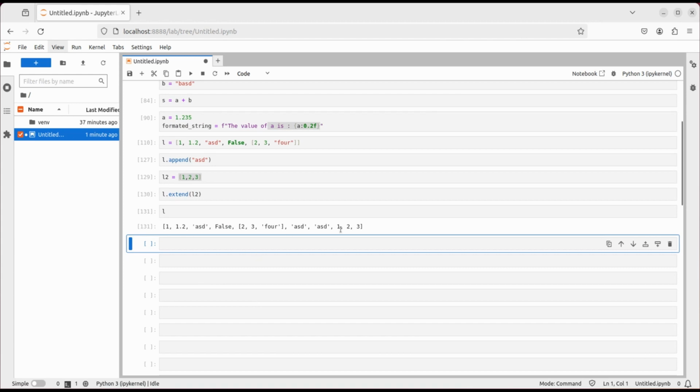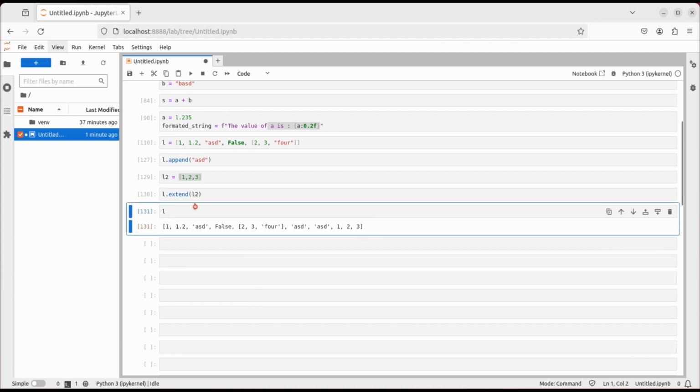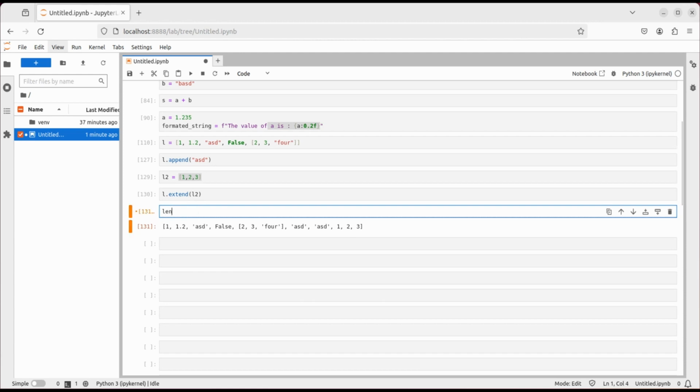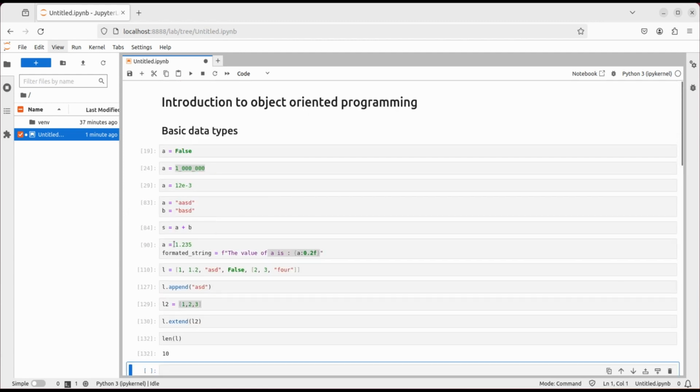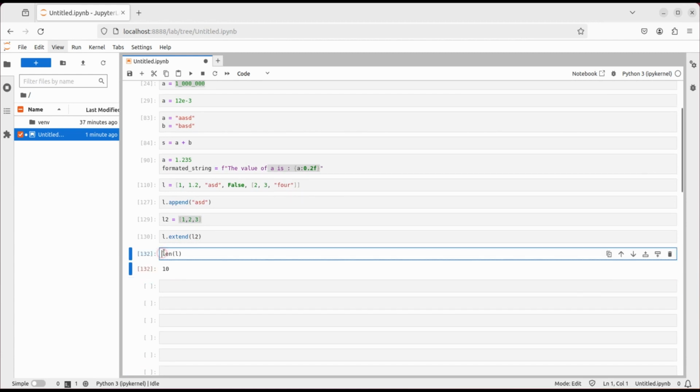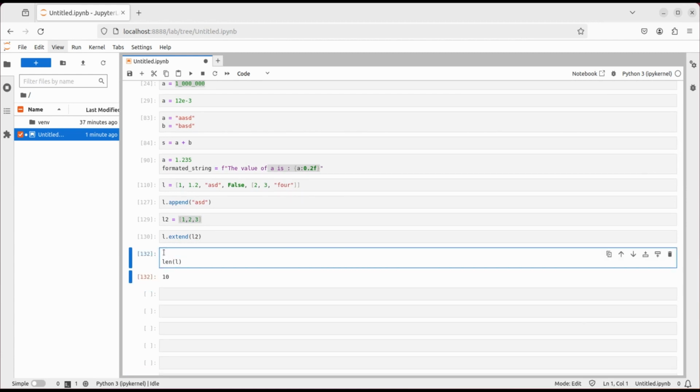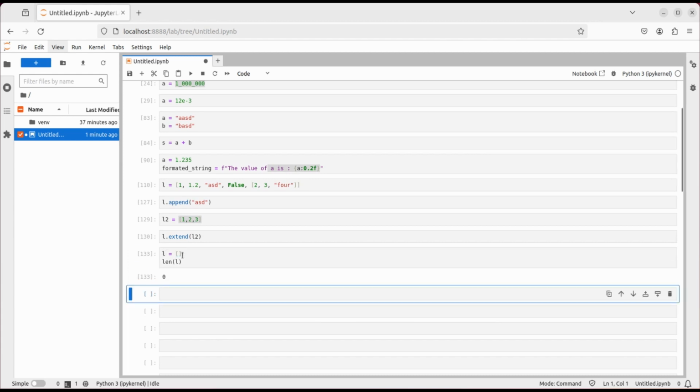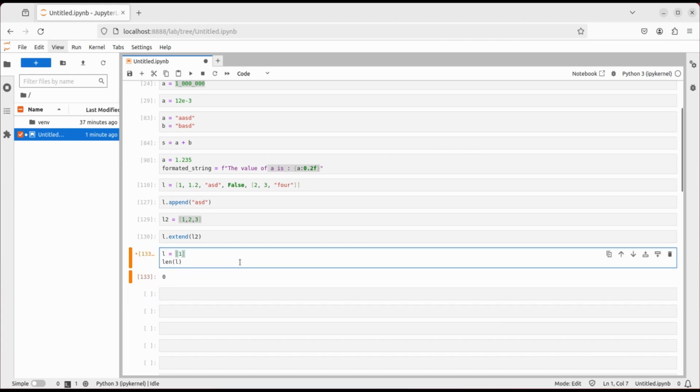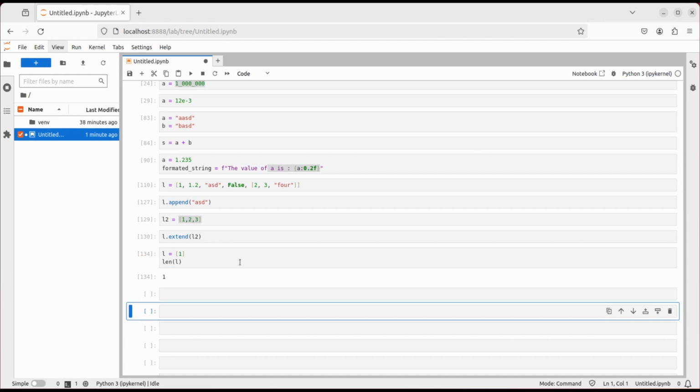So this is very useful to know. And then there is a function called len that gives you the length of lists. And just one more thing, if you have a list that is empty, it has a length of 0, and if you have a list of 1, it has a length of 1.